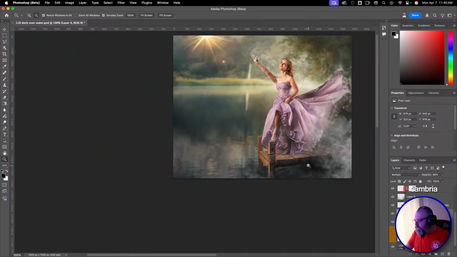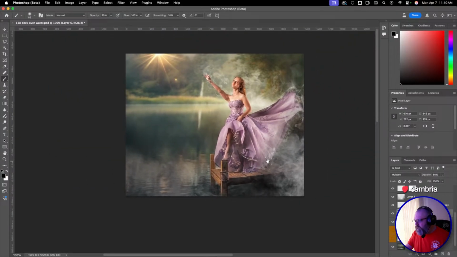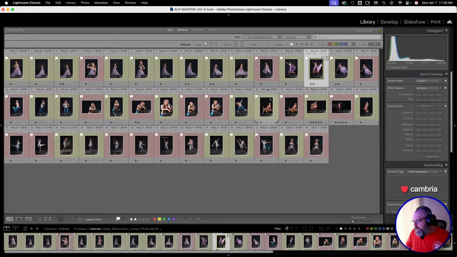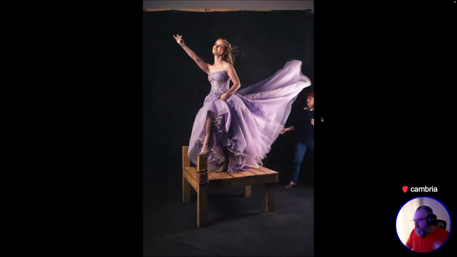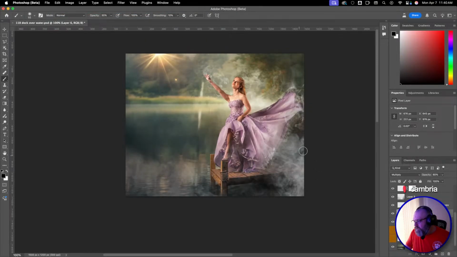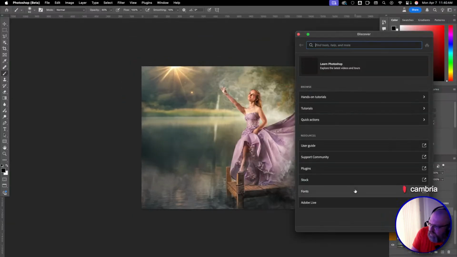See, it looks like she's really there. Again, guys, if you forgot what this looks like, that's this image right here from the studio. So you can see how we shot this, and then you can see how it's adapted here. Really like the way that looks.